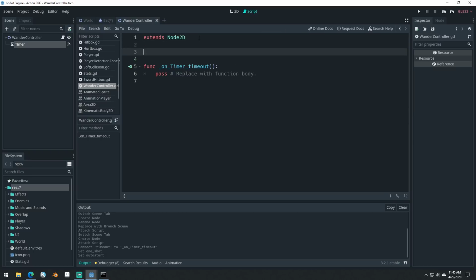We'll come into here. Now we need our start position, right? So onready var start_position equals global_position. Now we need to use onready var here because we want to get the position of this wander controller once it's already been instanced inside of the room and is attached to the enemy. That way we're basically getting the start position of our enemy with this line.